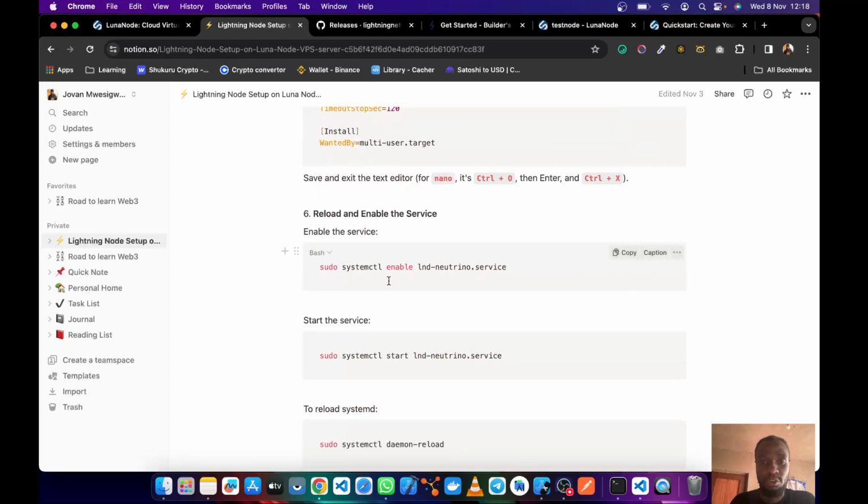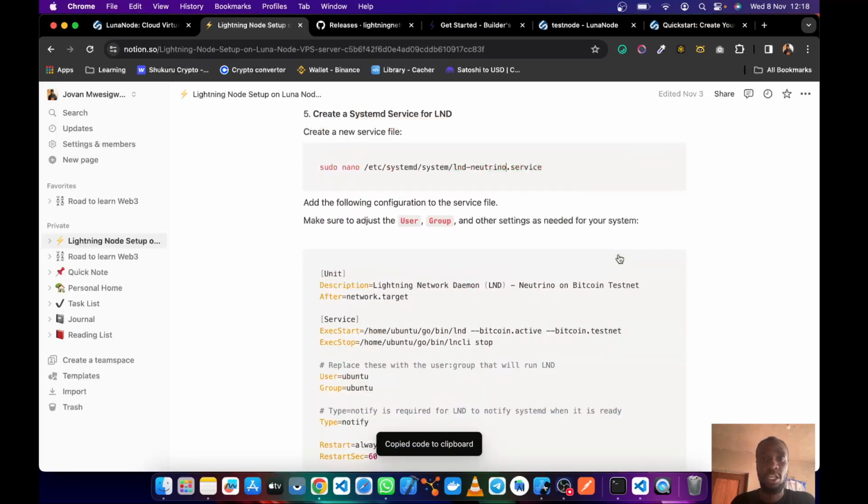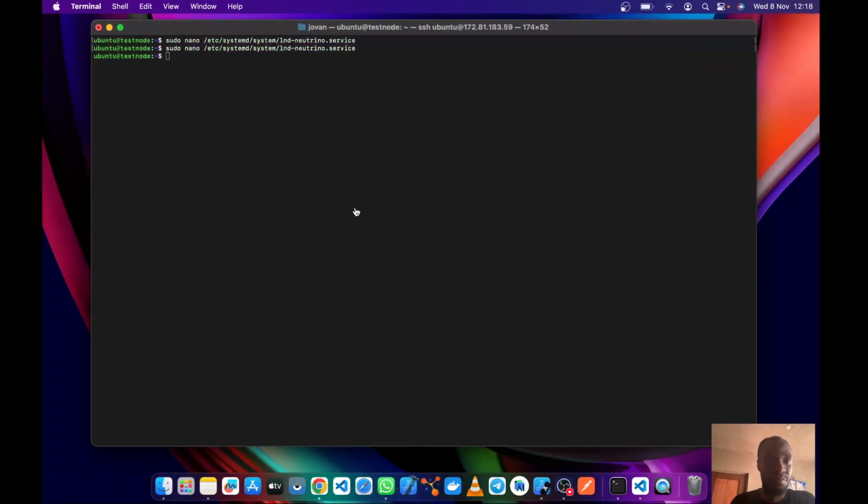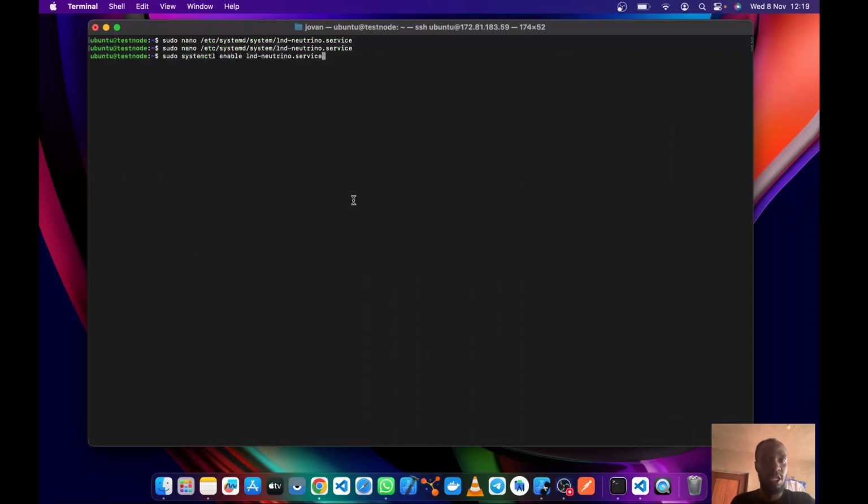The next thing we need to do is to enable it. We need to tell Ubuntu about it. So copy that. We use the enable command: sudo systemctl enable, and our file is lnd-neutrino.service. So we are enabling it.